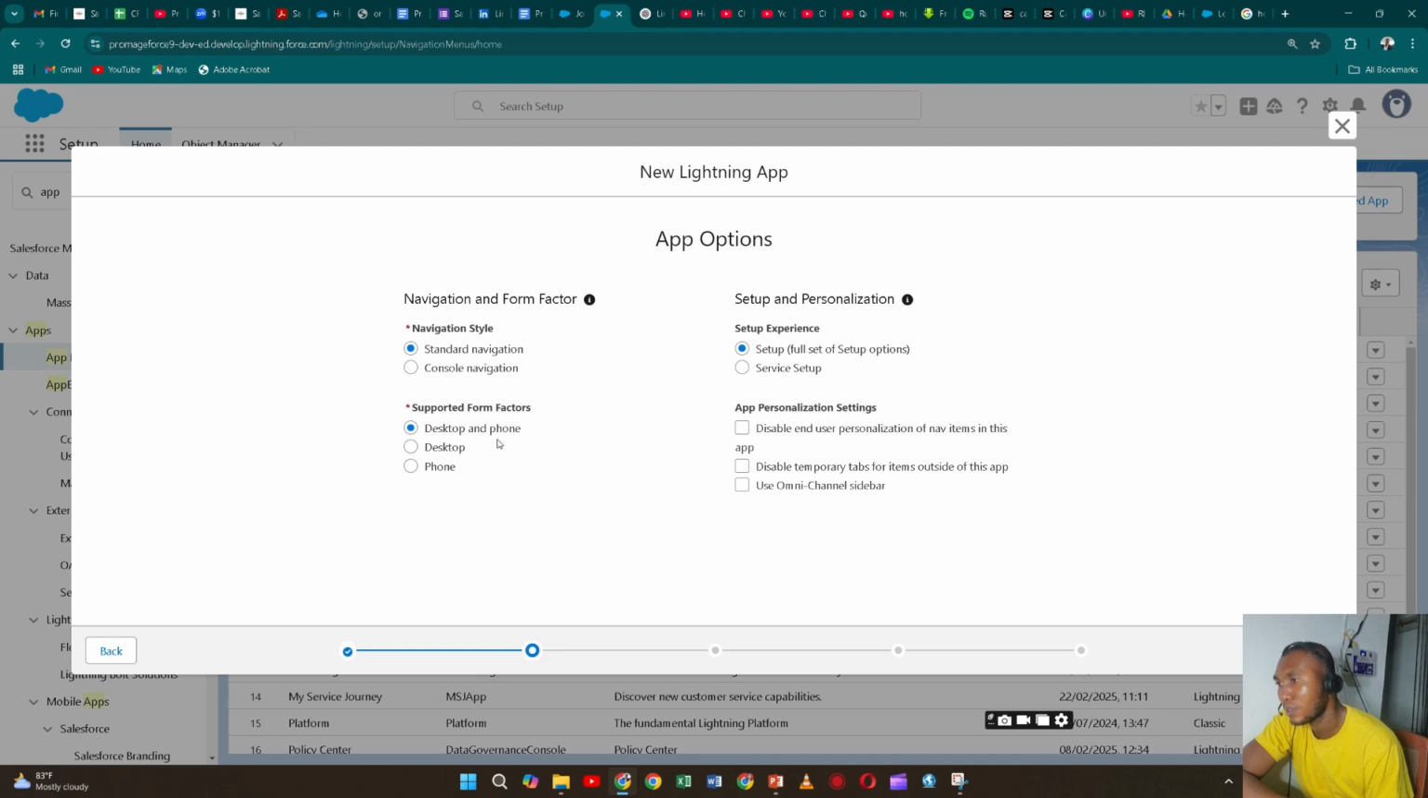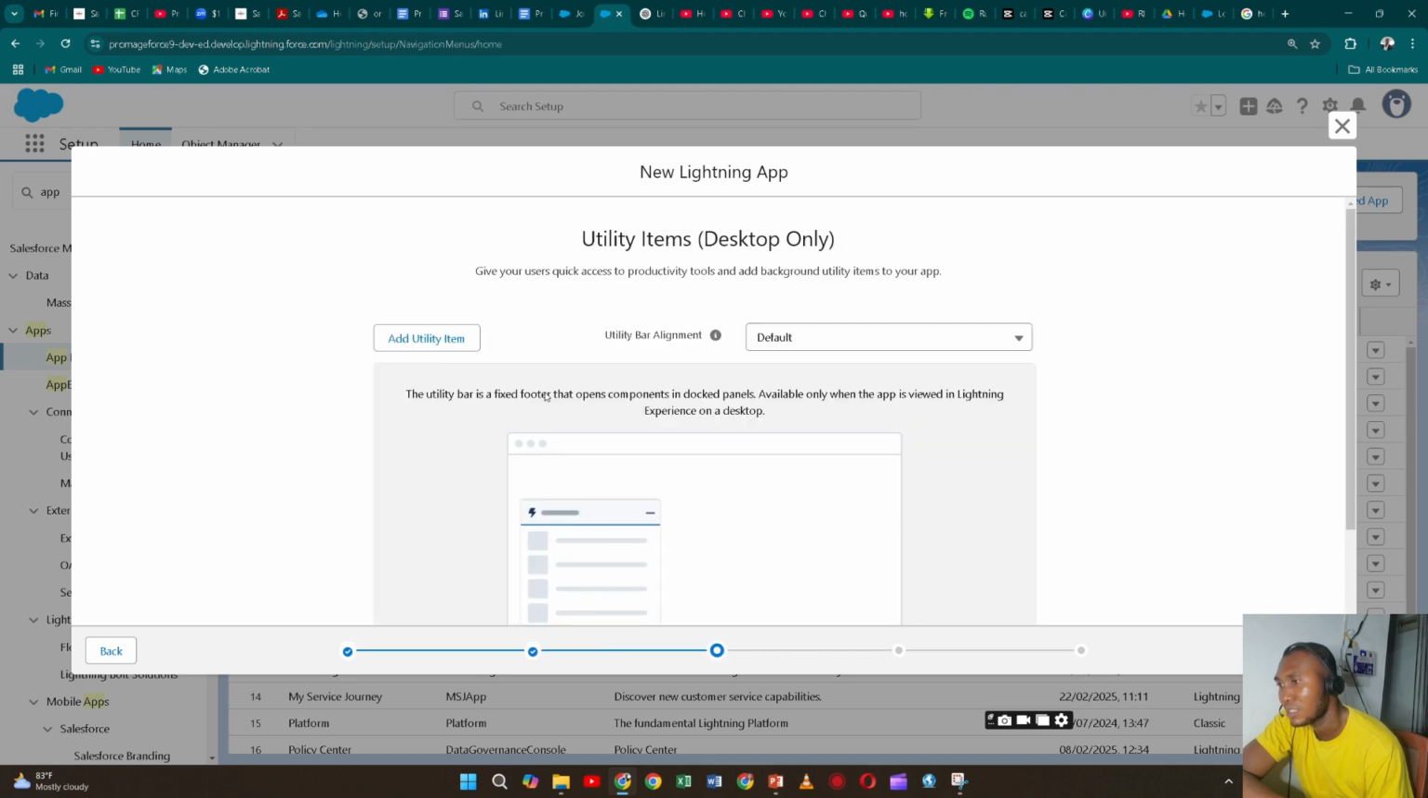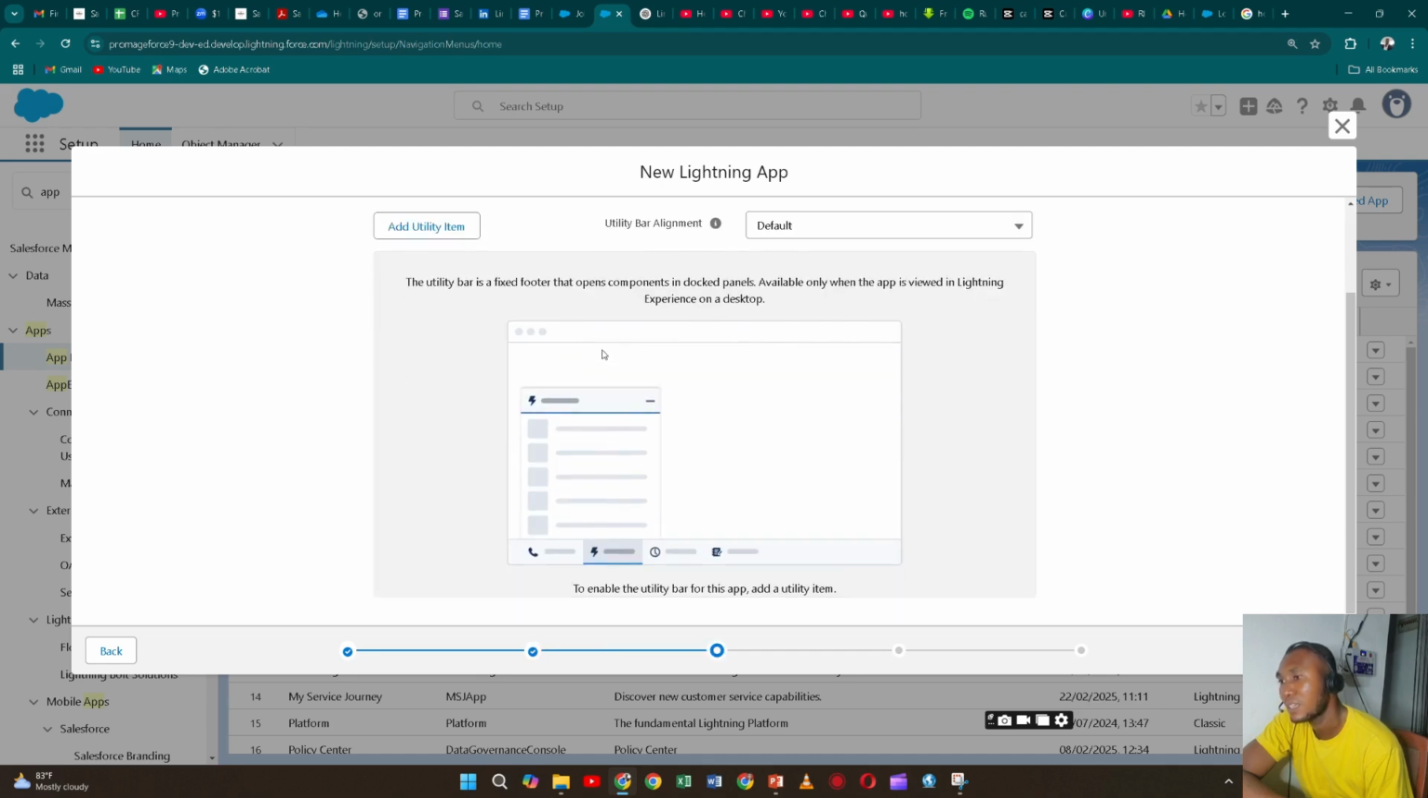Support form factors: desktop and phone, or desktop only. I'm going to leave this as it is. Then full set of setup options or service setup. You can just leave it on full setup. Service setup is the other one we used to use, so just leave it as full setup. Then app personalization, blah blah blah. Leave this; there's no point really touching that. Then click on next.